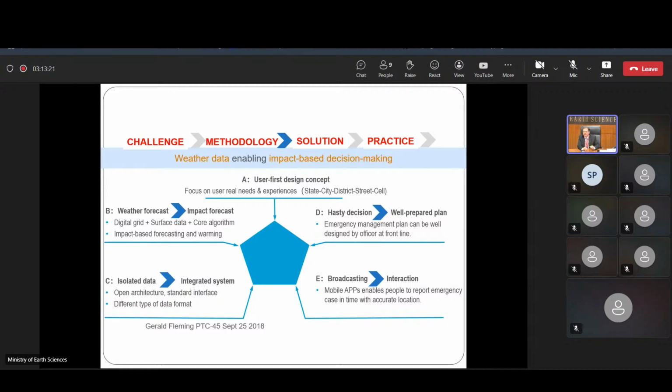You have to work together. You have to exchange. You have to assimilate all information in one platform. So this challenge can be met with the methodology, the methodology I explained earlier. Then you will get a solution. Once you get a solution, you practice it. Make it a standard one. And every day you should do that. So for this purpose, the first is the user-first design concept.